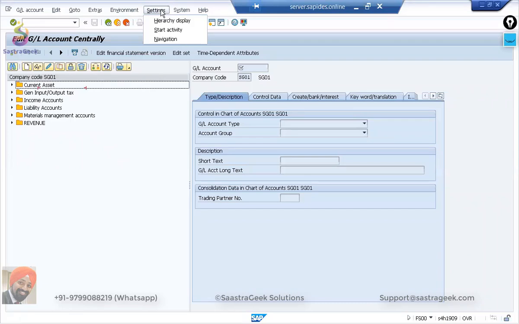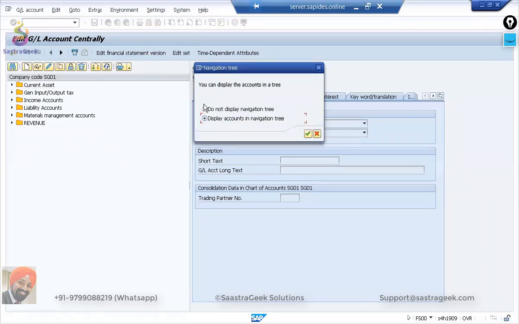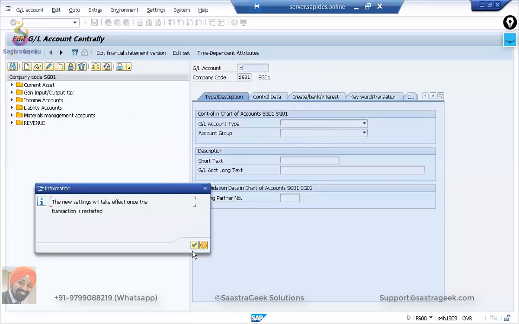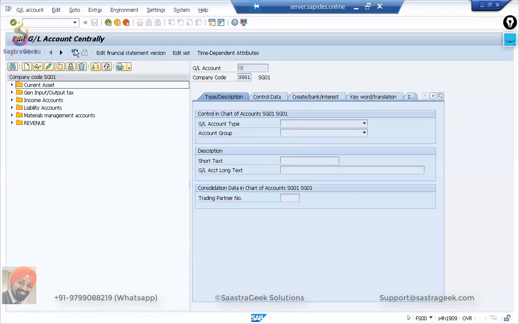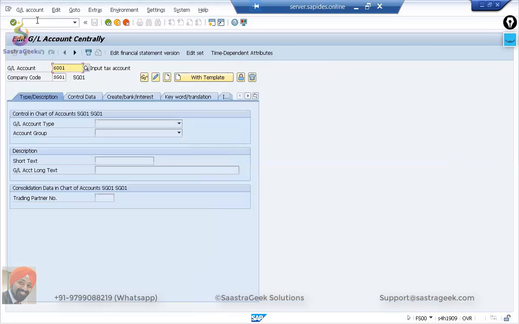So I'm going into the settings, hierarchy display. Do not display the navigation tree. So I don't want to display this navigation tree on the left hand side. I need to reopen the transaction. Okay. Now we are good.